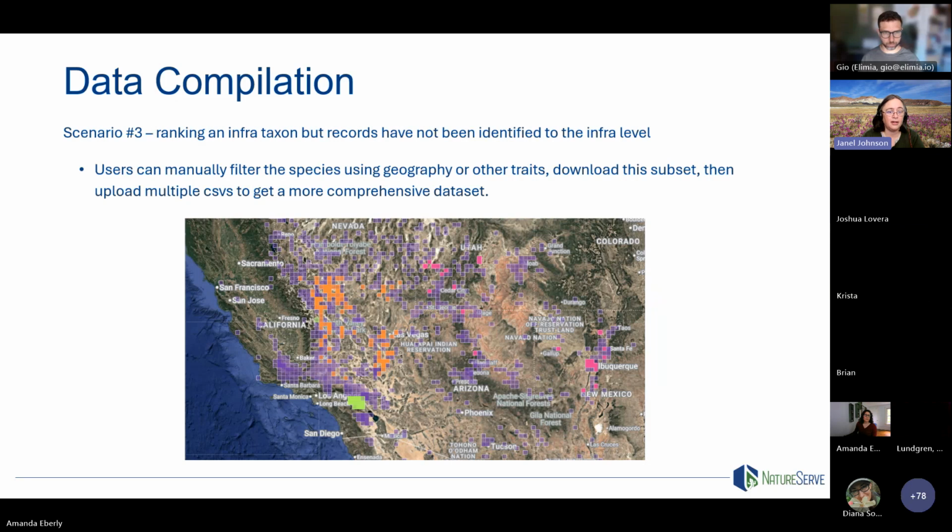Sometimes when ranking an infrataxon, especially those that are difficult to identify, you might find many of the records that are only identified to the parent species. You may need to filter the parent species records by geography or other traits to find hidden records of the target infrataxon. In the example on the slide, purple squares contain records of the parent species, and other colors show geographically distinct infras.